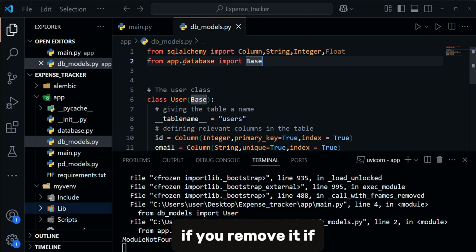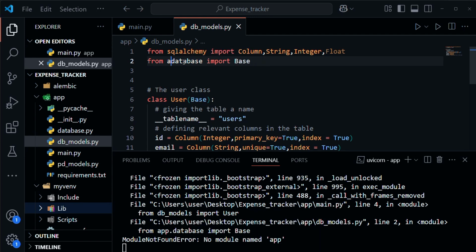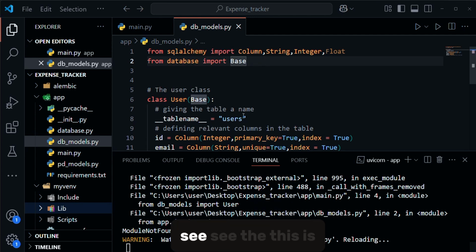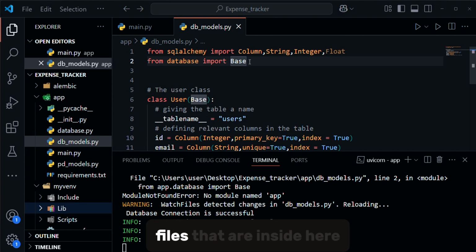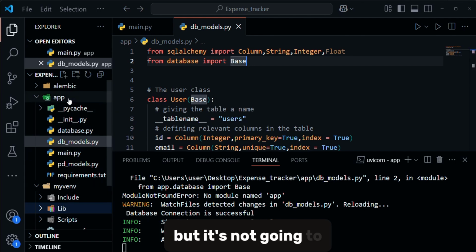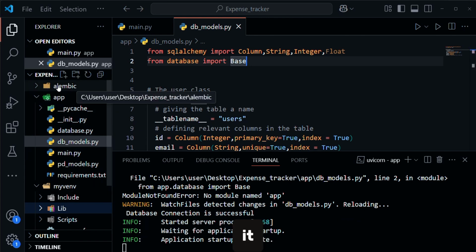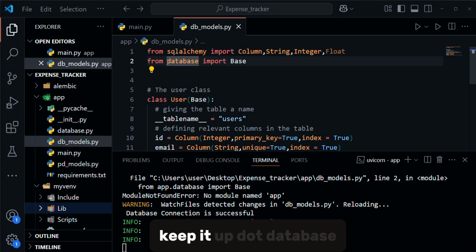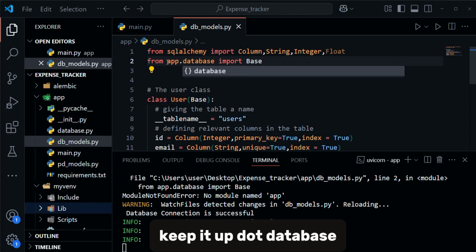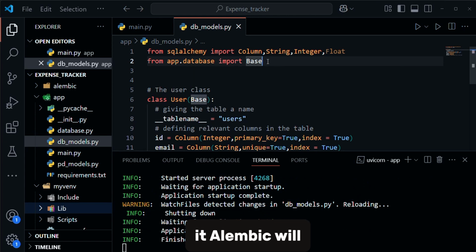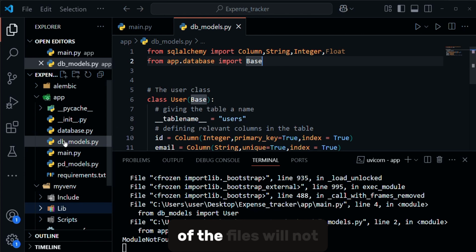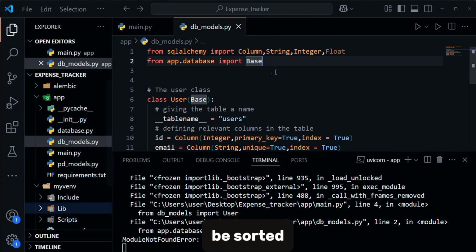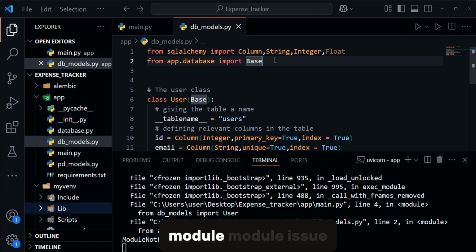If you remove it right now, this is going to run very well. So it's going to favor the files that are inside here, but it's not going to favor Alembic if you remove it. So we need to keep app.database. But if you bring it, Alembic will be sorted, but then the rest of the files will not be sorted, especially the database. How do we solve this module issue?